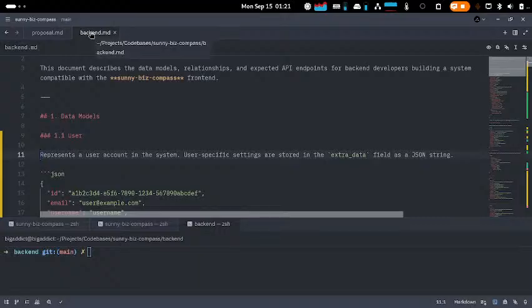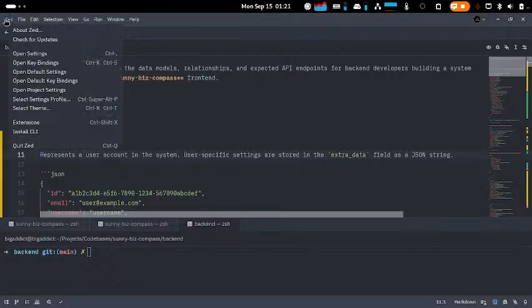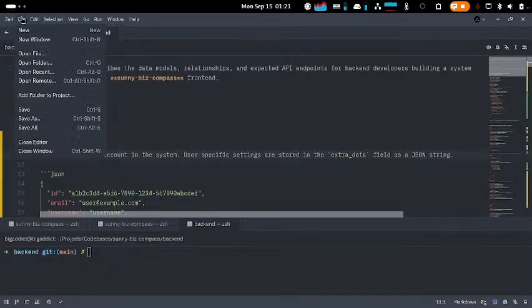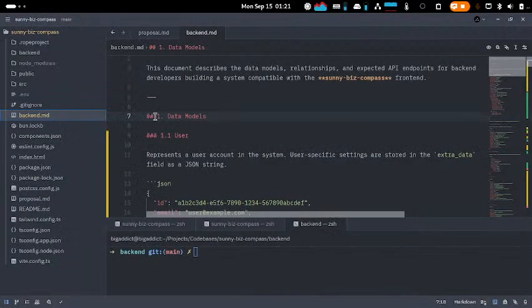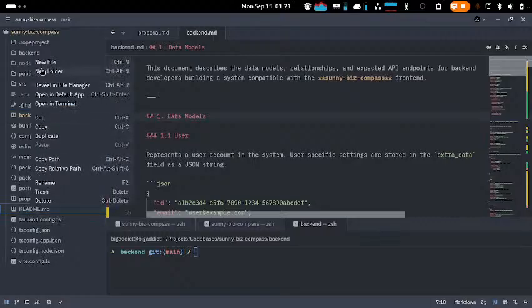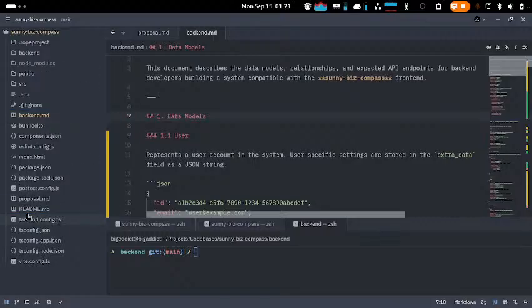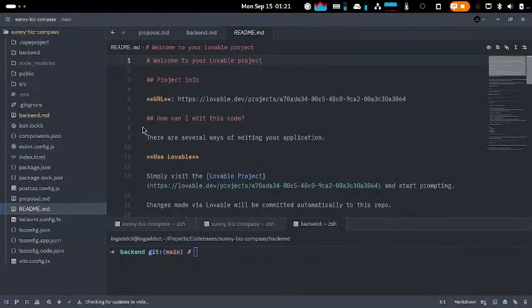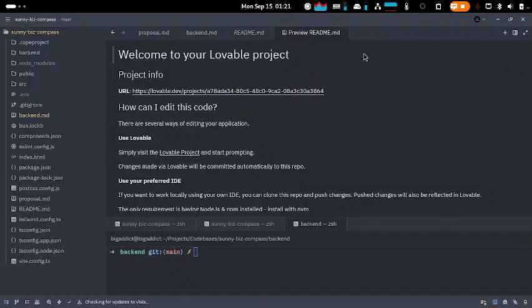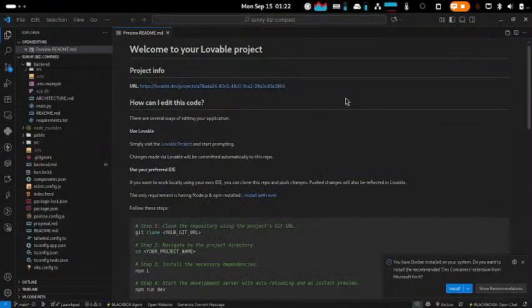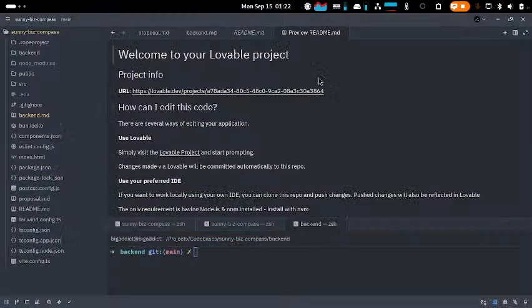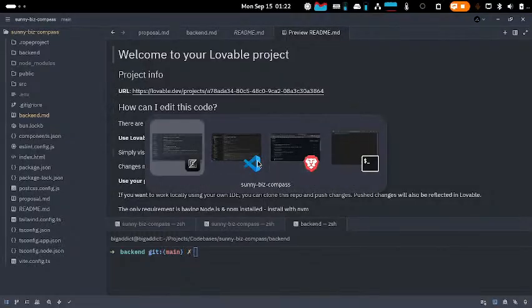So we have the backend, we have the proposal. Those are files that I've generated just recently, so that is not what we want to see. We want to look at the readme file first. Here we just open it like that, then we hit on view. So we have this one. It's the same with the Lovable. Here I use this one to make the edits. Okay.